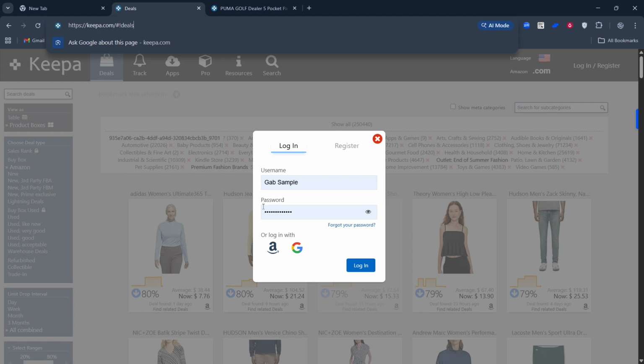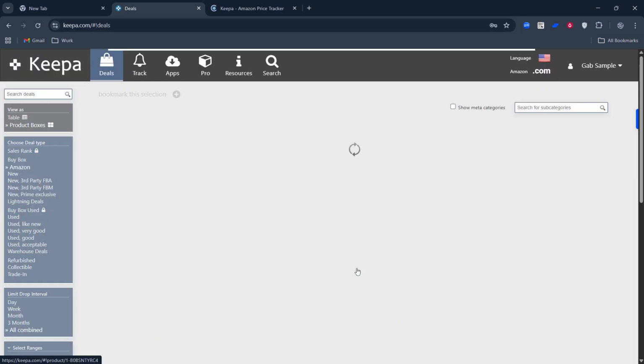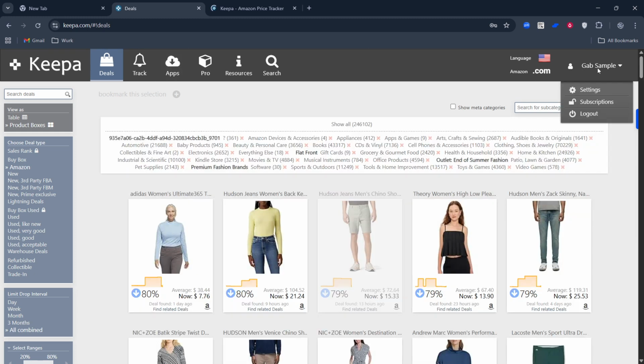Then enter your password. Passwords are case sensitive, so check that caps lock isn't on and that you're using the current password you set for Keepa. If there's a show or hide toggle, you can briefly reveal your entry to confirm it's correct before proceeding. Using a trusted password manager can reduce errors here and help you log in faster.